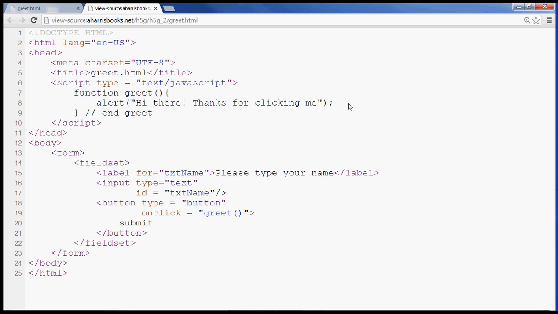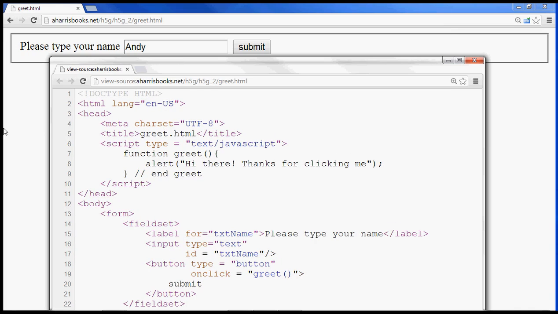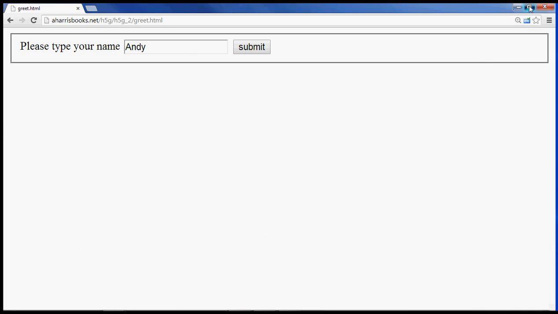Whenever the browser sees an alert command, it says, okay, pop up a dialog, and whatever text is inside the parentheses, that's what you want me to display. That's exactly what happens. Let's take a look at it. Here, I'll put them both together so you can see what's happening as we go. Resize that one too.